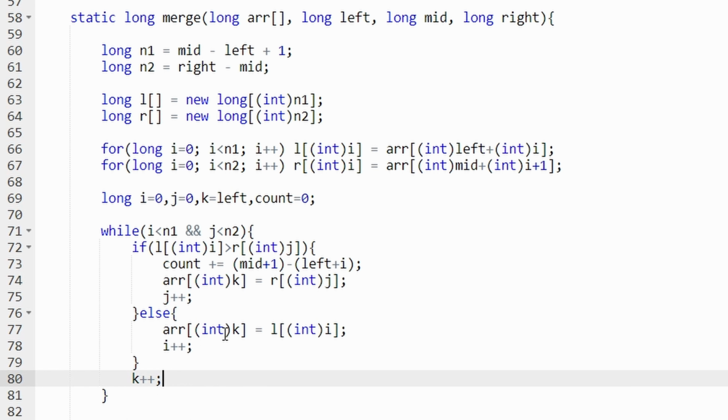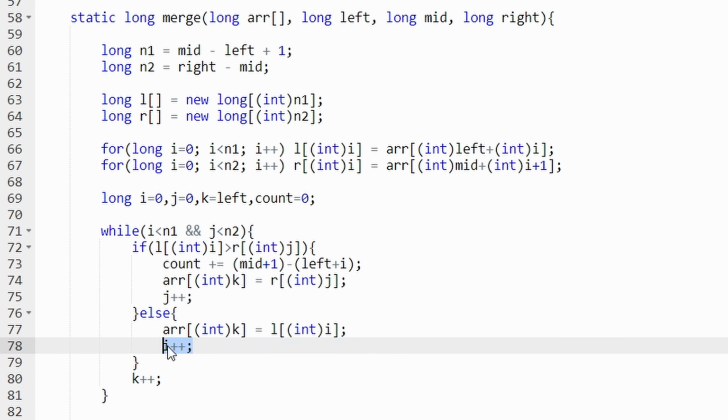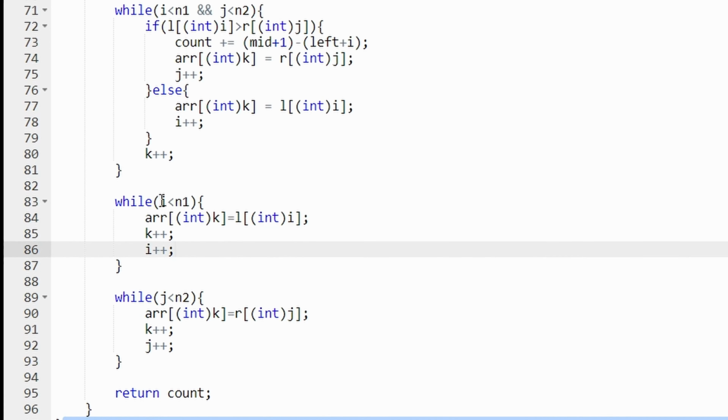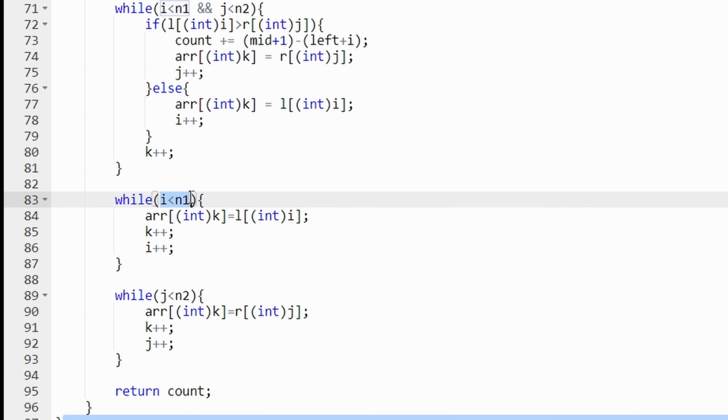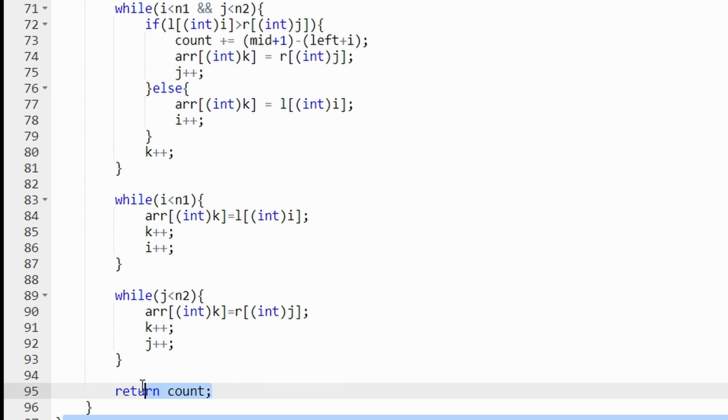Now, in the else part, we don't need to count because there is nothing making inversion pairs. So we just copy the value from the left side and increase the value of i. We are checking if there are some elements remaining in the left side. If there are, we just copy the left array into the remaining part of the real array. Or if there are some elements remaining in the right side of the array, we do the same. After that is done, we return the count. That's how we are counting the inversions that we have encountered.